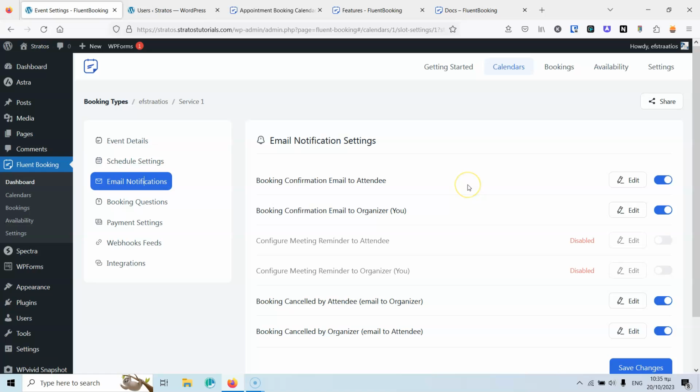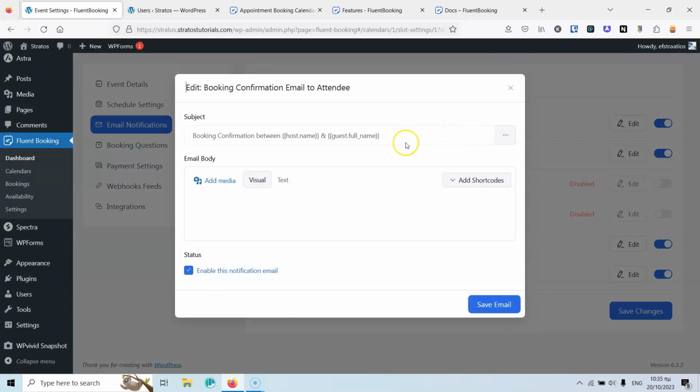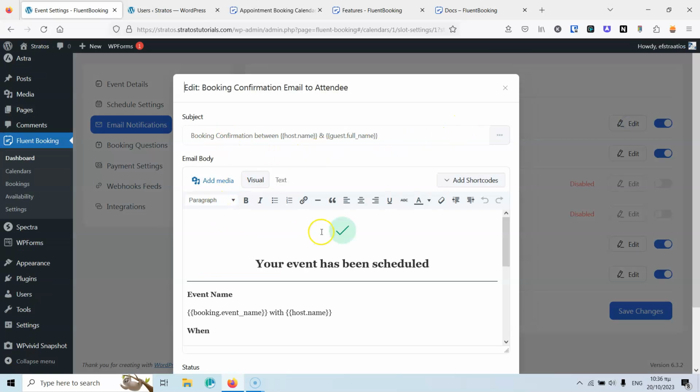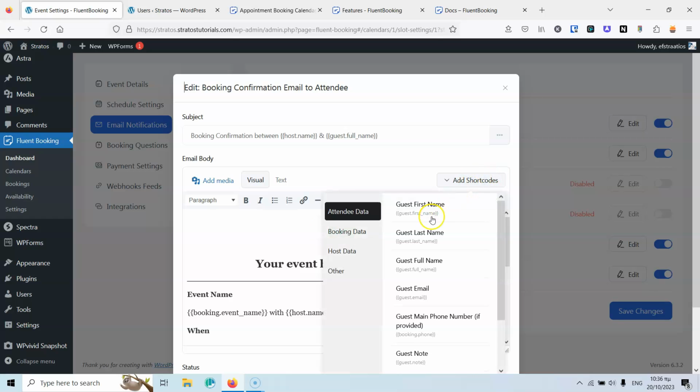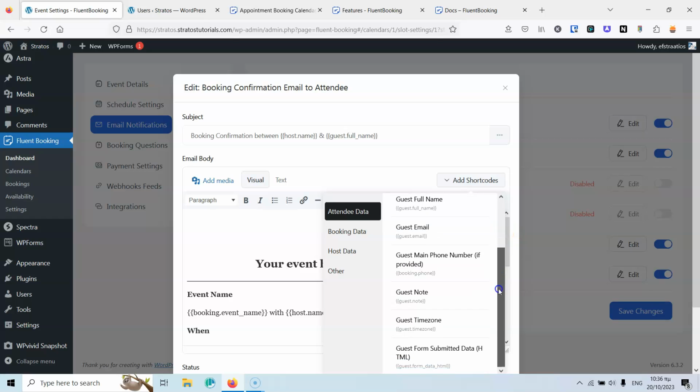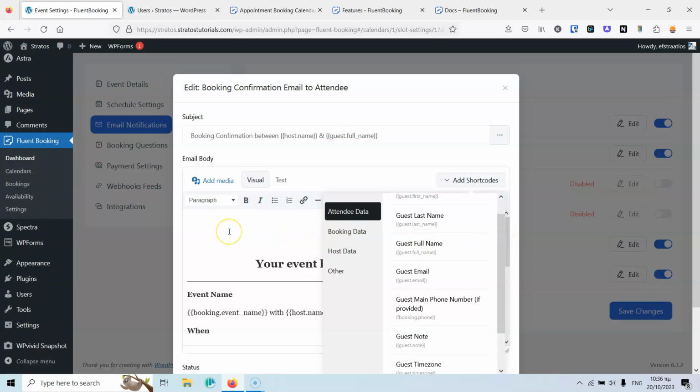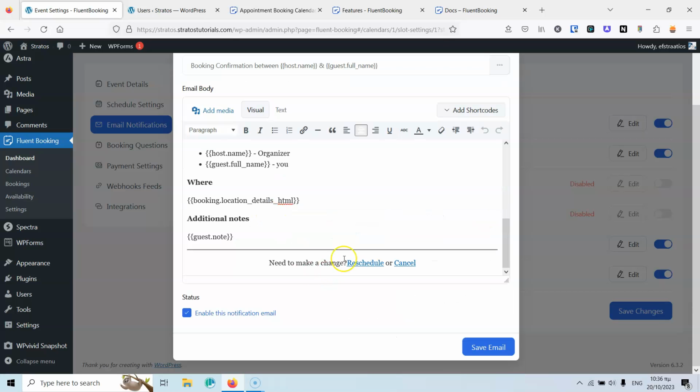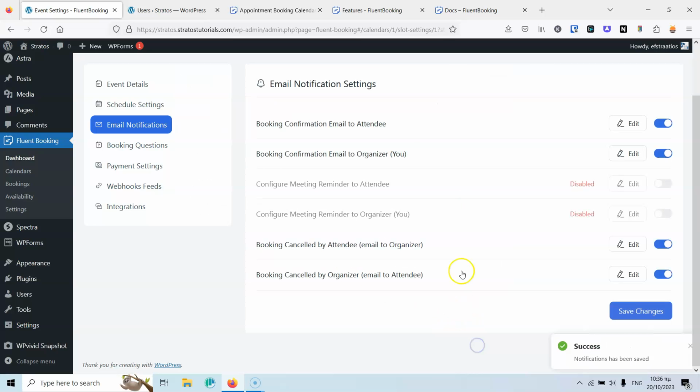This goes to the client, and you can edit that to change anything that you want. The subject, the email body, you can add shortcodes, so you can add dynamic data for the first name, last name, and everything else that you have in your form or any other things that you may have. You can add that inside your email. Then at the bottom, you can have something that says reschedule or cancel, and the status would be enabled. Let's save the email. And as you can see, we have also the switch that we can disable or enable that from here.